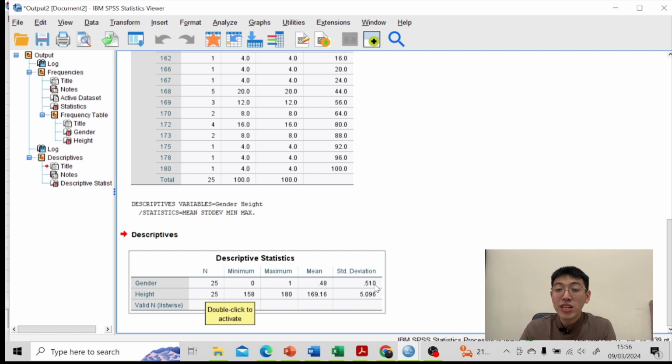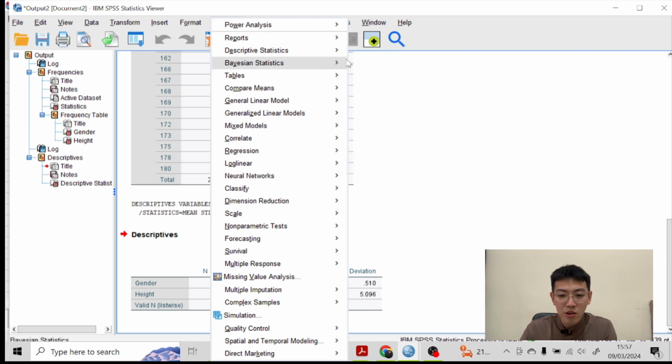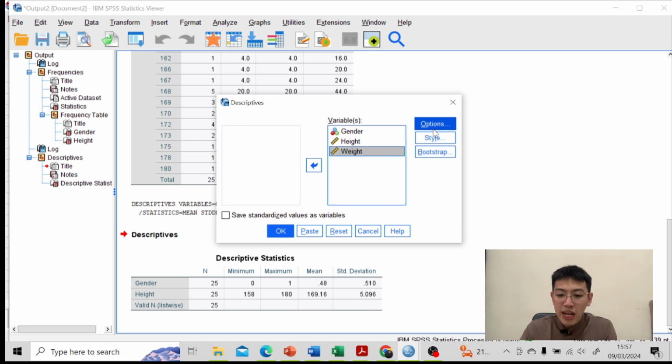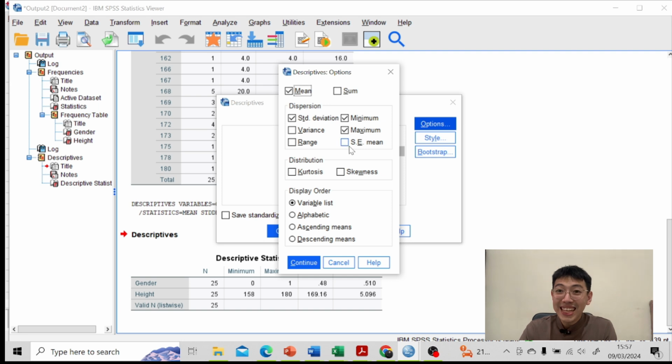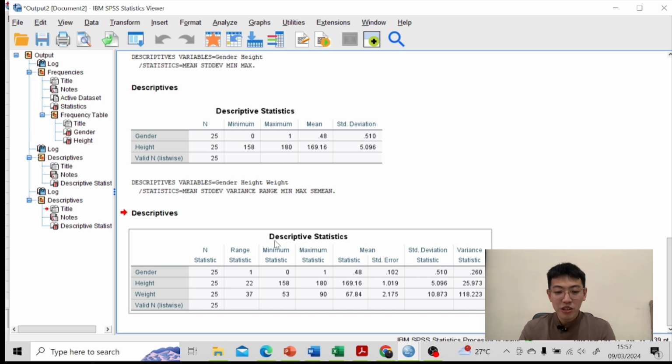By the way, actually you can get more complete analysis. So when you press analyze, descriptive statistics, and descriptive, after you move all the variables, for example, I will include the weight as well, you can open option. So you can tick the other measurement that you want to know. For example, I want to add the variance, range, and also standard error mean. Okay, continue, then okay. It will be more complete.